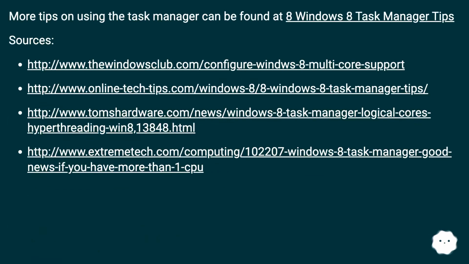More tips on using the Task Manager can be found at 8 Windows 8 Task Manager tips.